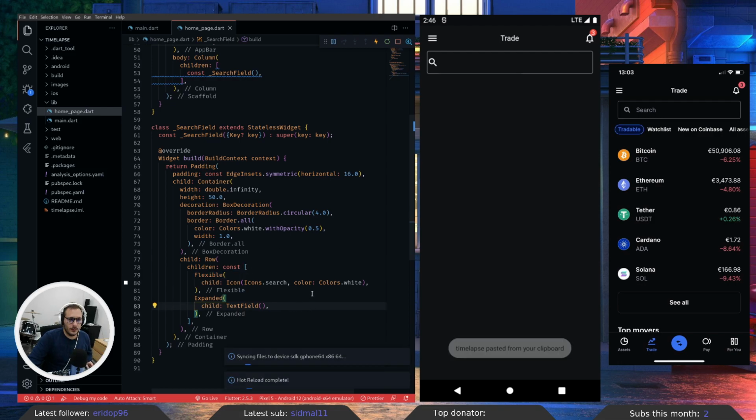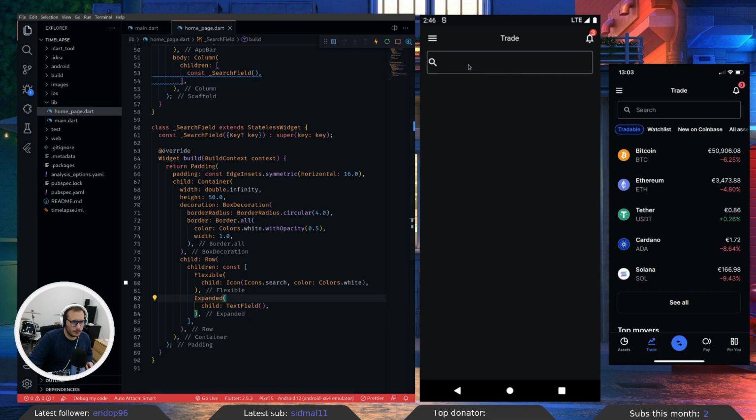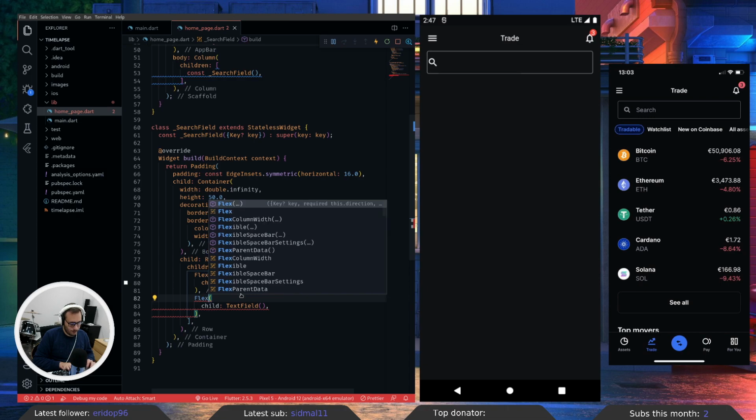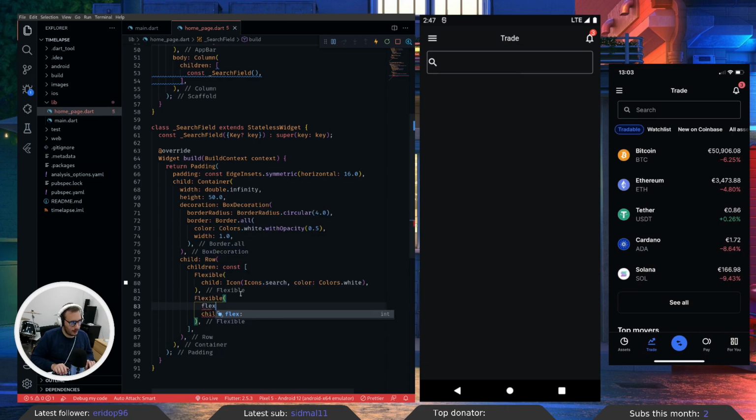And we have a text field here. Let's see. I actually wasn't expecting this to take, actually not to have, I was expecting it to have some padding here for some reason. Let's try with flexible, pass like flex of 5 and give it a 1 here.